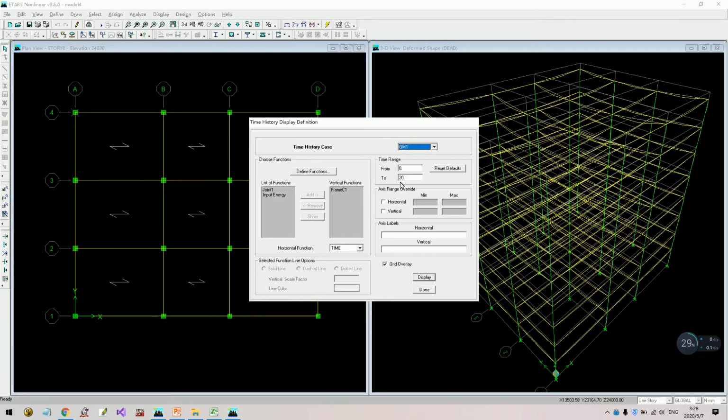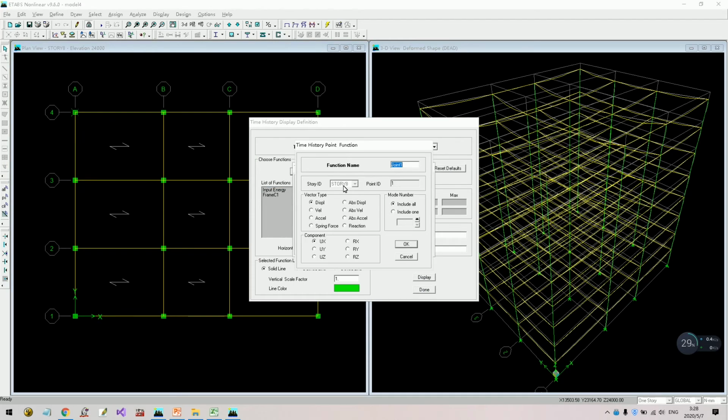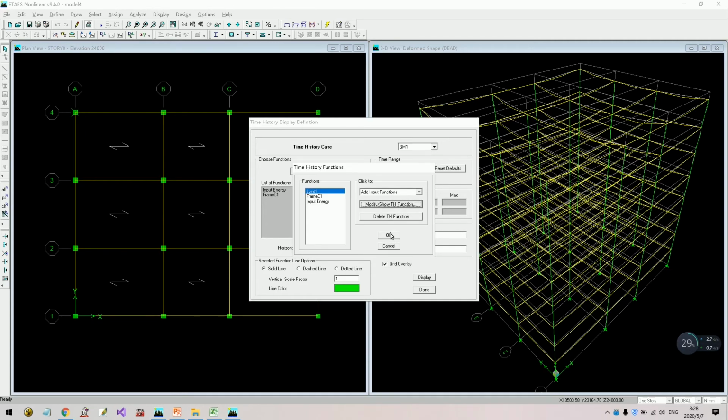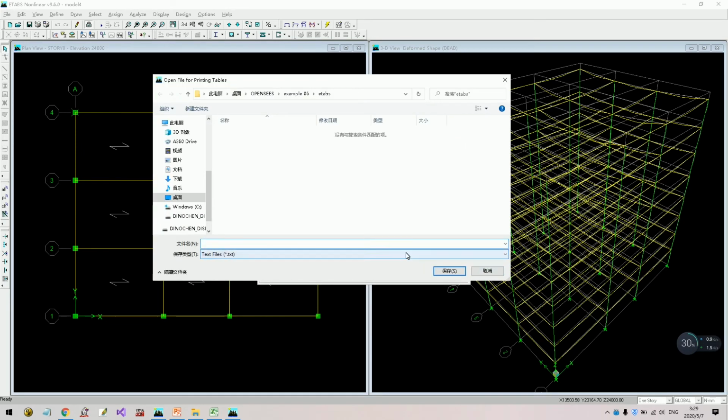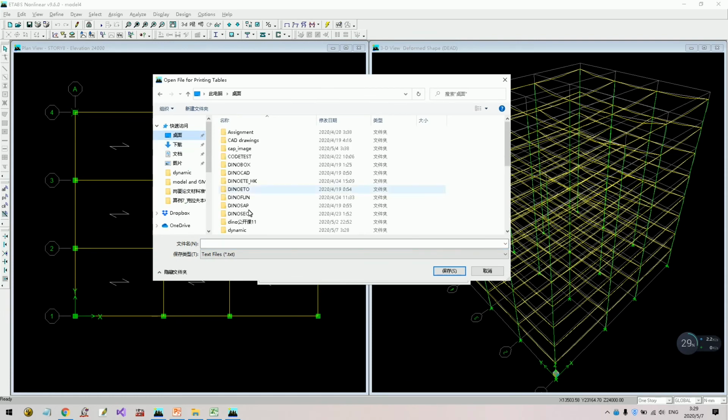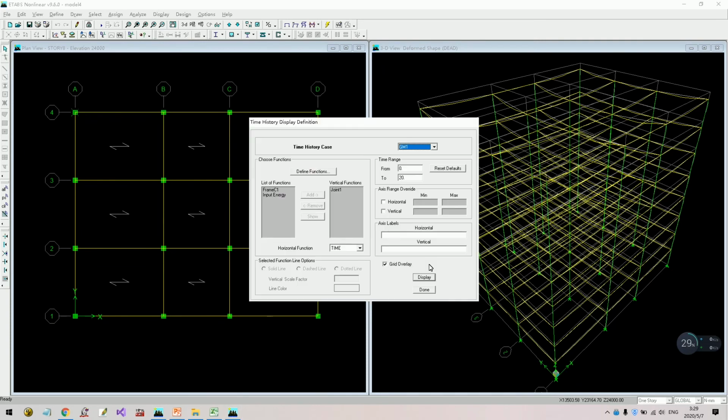We can show the time history data. This is the rooftop displacement. Joint 1 is the story 8. Check the displacement. Okay, you can see that this is the displacement result. If you want to export this result to build an Excel table, you can use Print Table to File. You can export to the file. For example, I'll show you how to do this. We just export it as top displacement dot text.